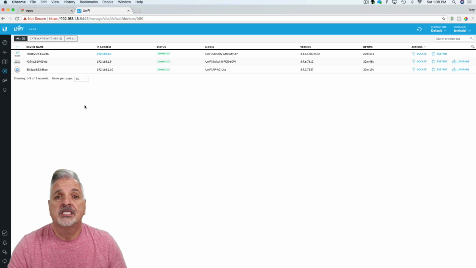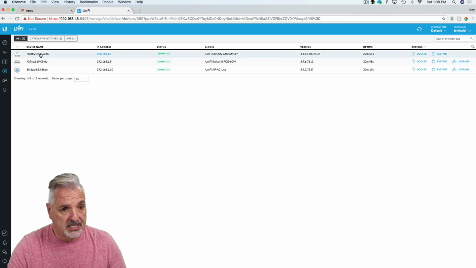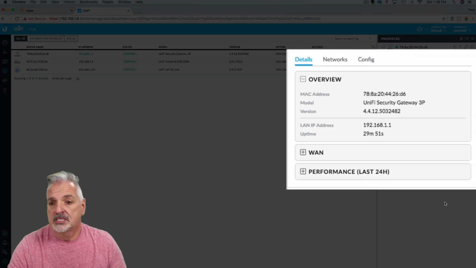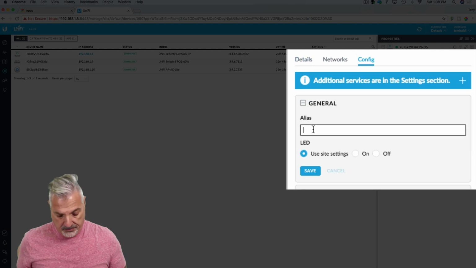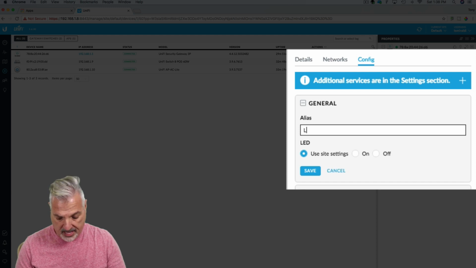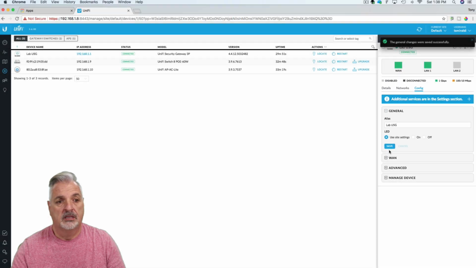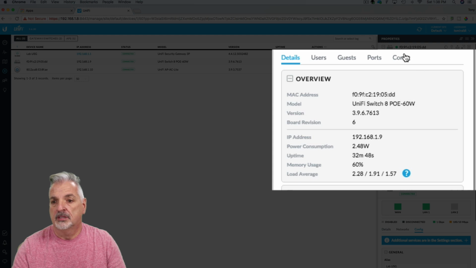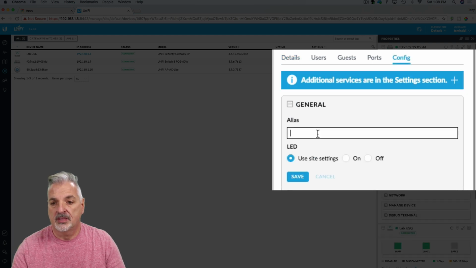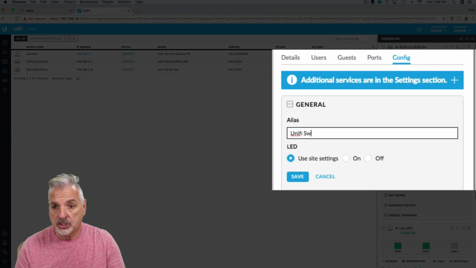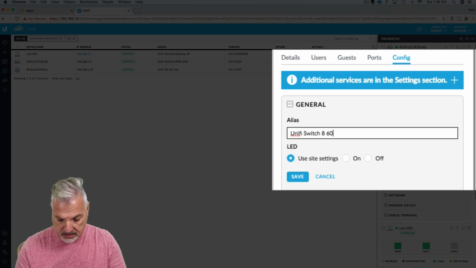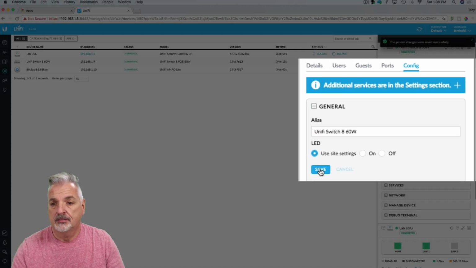So to give the devices a user-friendly name, let's click on a device and come on over to the sidebar here and click on Config. Click in the alias field and give it a name. So I'm going to call this Lab USG and click on Save. And then I'm going to click on the switch and come over to the pane and click on Config and do the same thing in the alias field. We'll call this Unifi Switch 8 60 Watt and click Save.